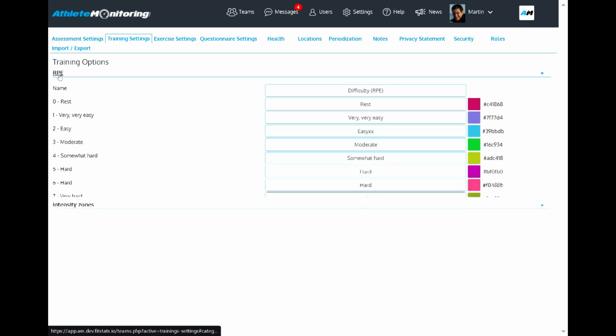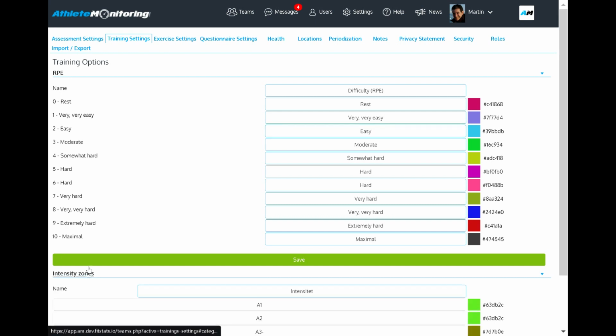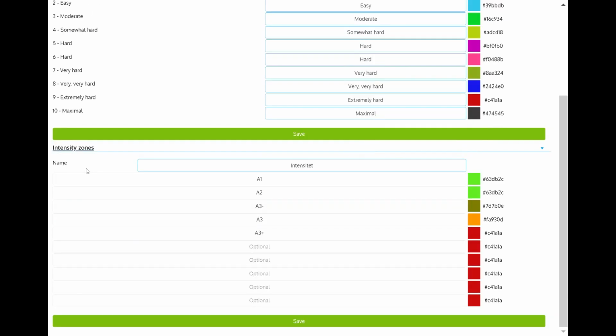Training settings allows you to customize the RPE scale. You can change the color. You can change the wording. You can also create custom intensity zones.